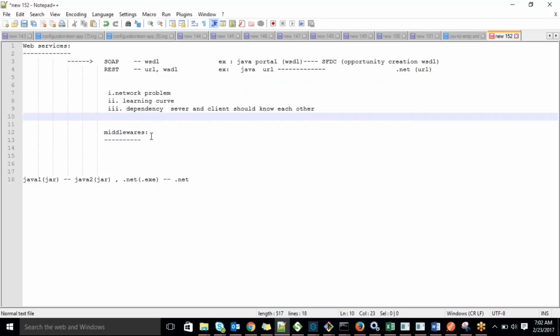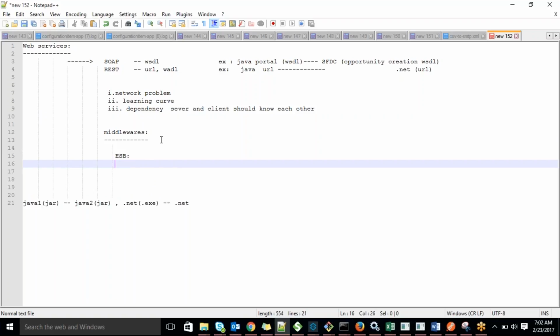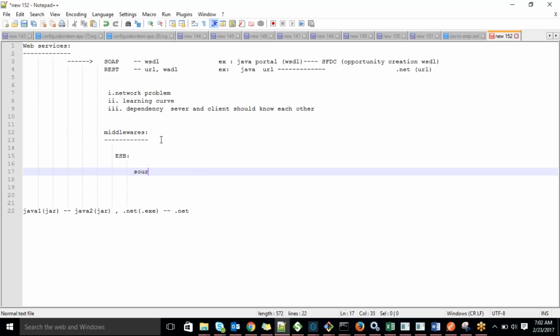Based on that, we are trying to avoid these types of scenarios. So they introduced this type of middleware. The first one is ESB. What is meant by ESB? Enterprise Service Bus. What is meant by enterprise service bus?